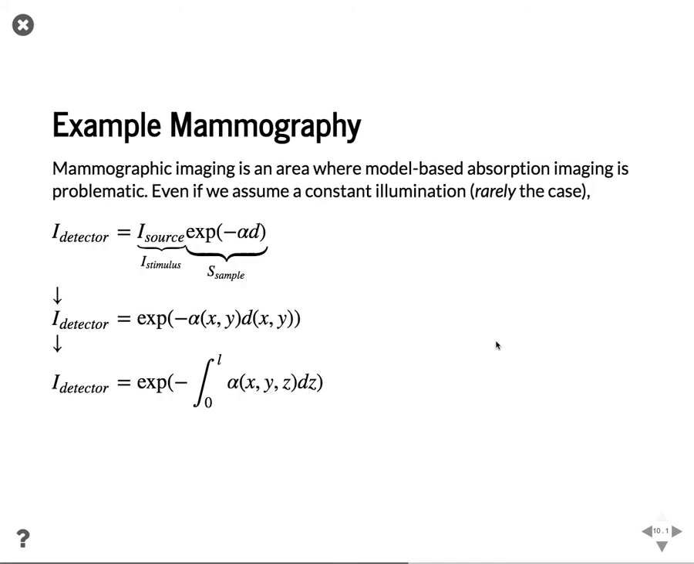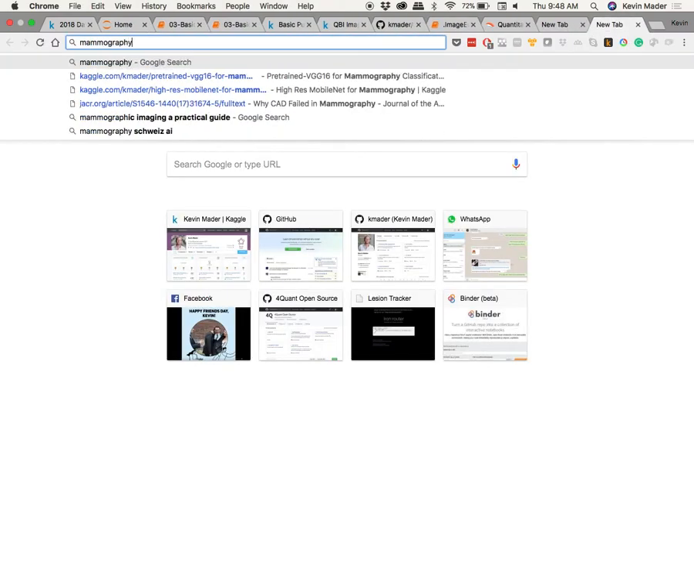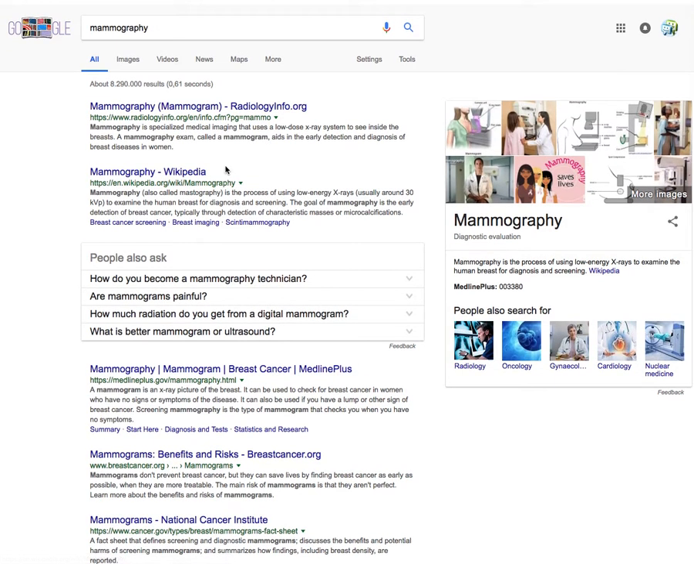So an example for this is mammography, where you basically have a detector and a source. Very commonly, you have a breast, and an X-ray detector on one side that shines through it, and then you make this 2D mammography image.